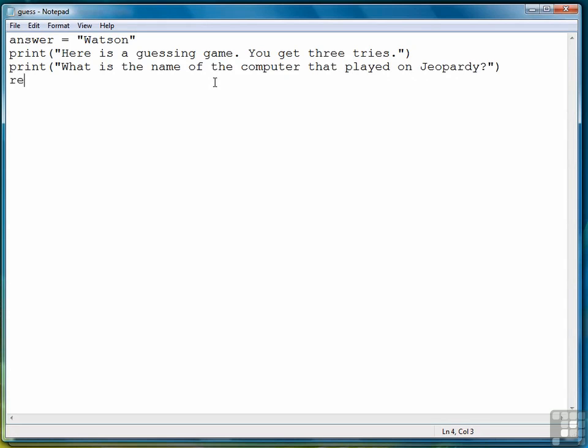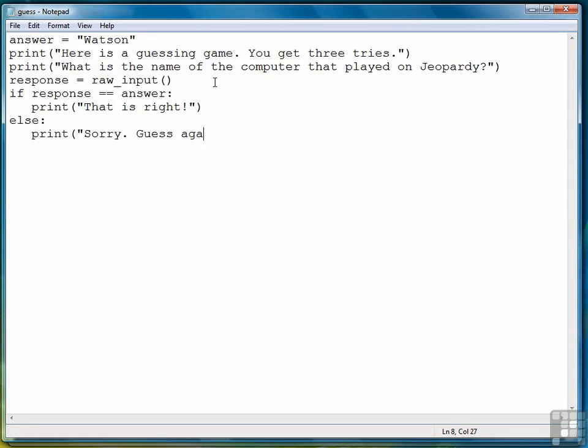So the first thing we do is get the user's response. We'll store it in a variable called response using raw input. Now here's where we test. We say if response equals answer, print that is right. Else, print sorry, guess again. And then we say response equals raw input, and then we test again.